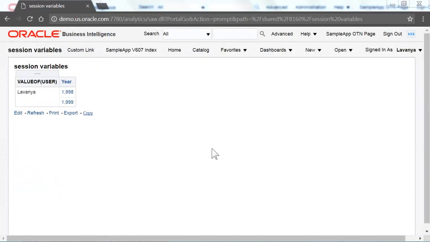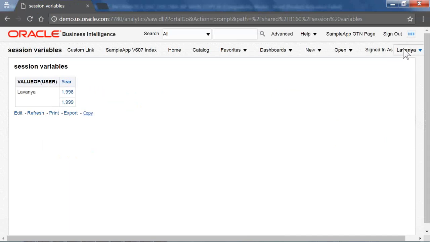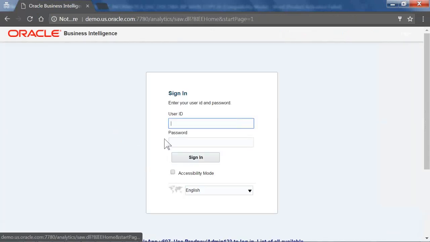So what I want to say is this point. Session variables will be populated separately for each and every session or user. Now persist means it remembers only while a user session is active, and receives values when the user establishes their session. The moment they click on the login button, it immediately calculates the values of the session variables.